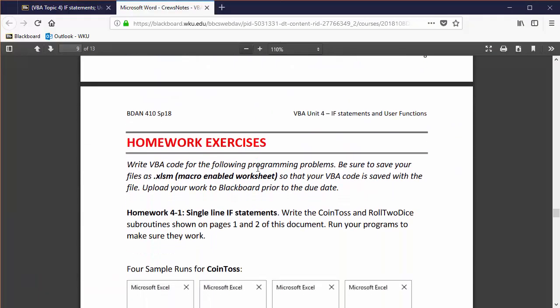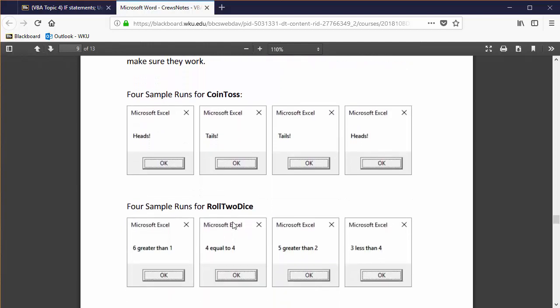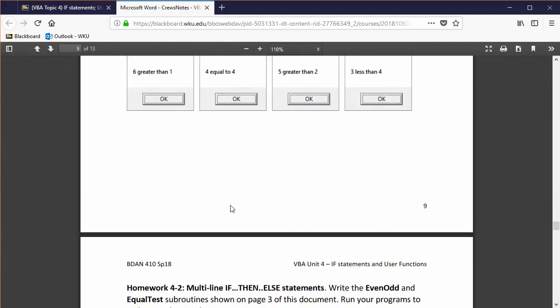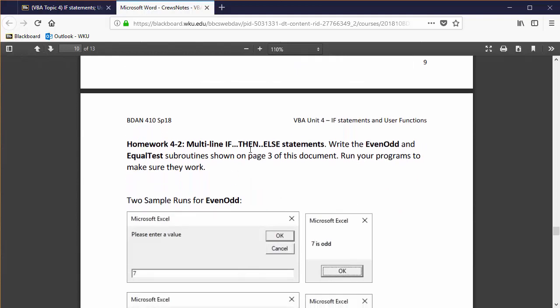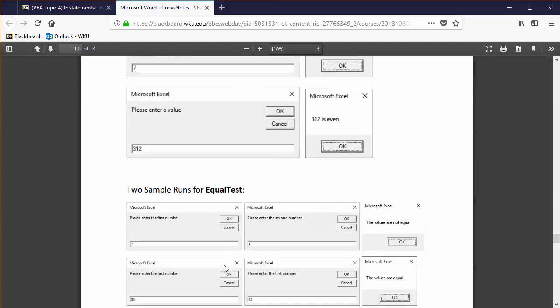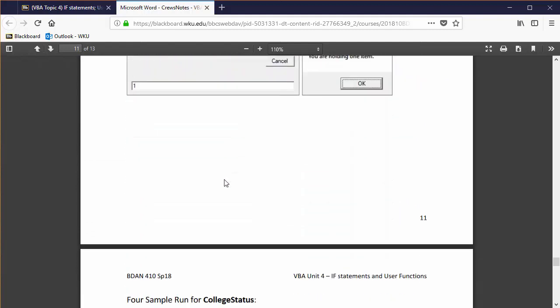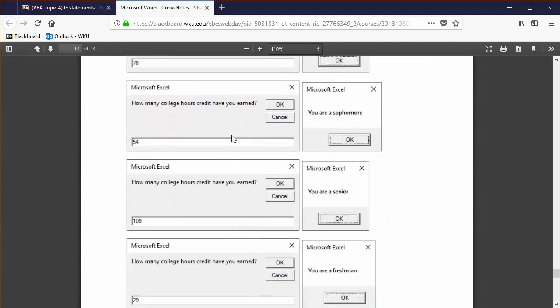So your homework is to write the code for the single line if statements, coin toss, and roll 2 dice. Your second assignment is to write the if, then, else programs of even, odd, and equal test. Your third homework is to write the if, else if examples of holding and college status.